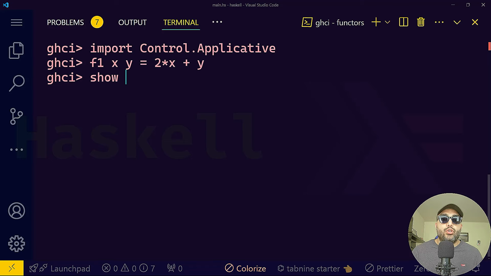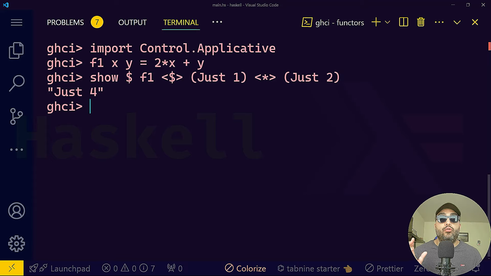We'll see. Show with the Maybe, and we'll have here f1. Then we'll have Maybe, but the first case is going to be Just 1. The Nemo here for Just 2. 2 multiplied by 1, that's 2, plus 2, that's equal to 4.